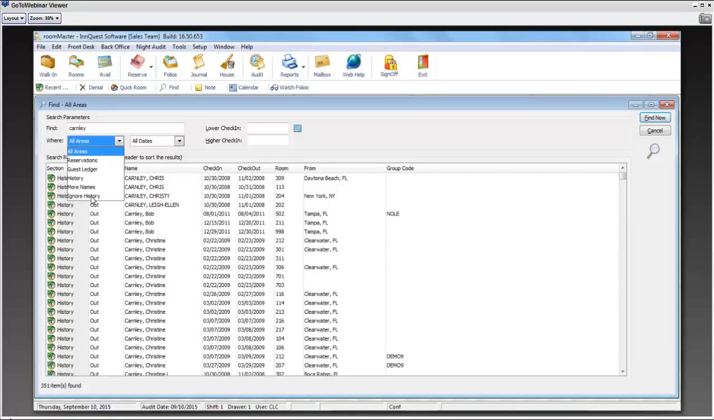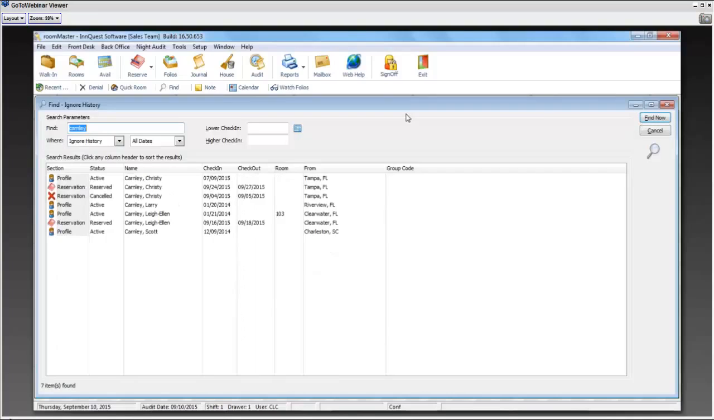So under the where, if you click on ignore history and then do find now, then it's only going to show you active records. So it'll only show you anything active in reservations, folios, or profiles. It just gives you a way to limit your find results and not look at the history, especially if you have a repeat guest that comes multiple times throughout the year and you only want to look at active reservations or profiles and want to ignore anything that's in history.